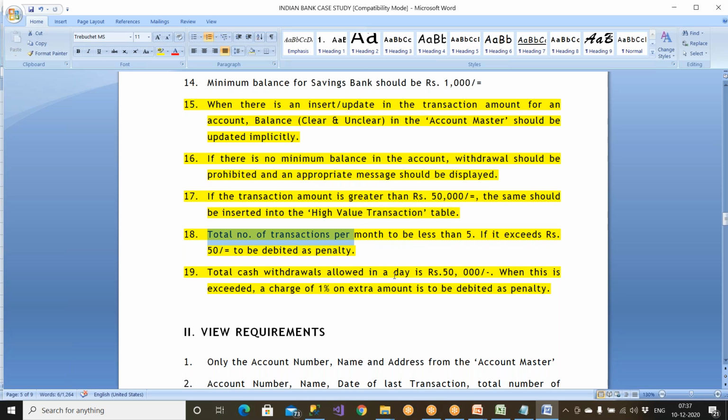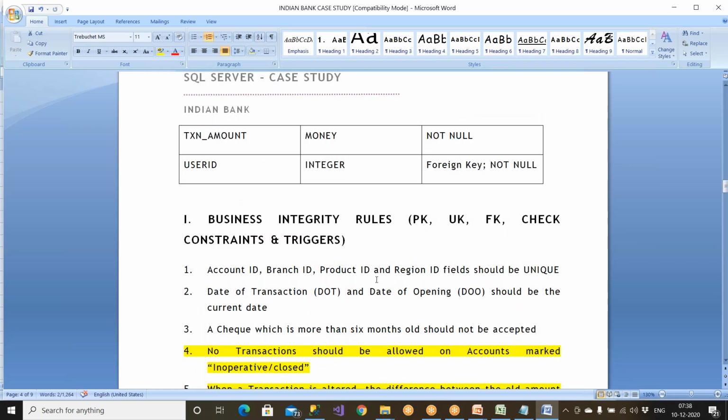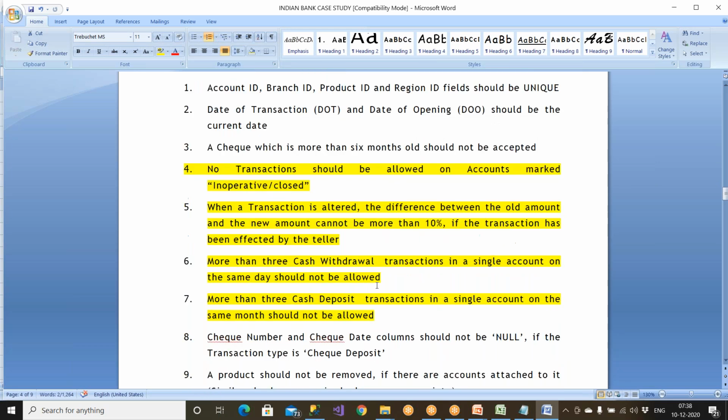Total cash withdrawals allowed in a day is 50,000 bucks. When this is exceeded, a charge of 1% on the extra amount is to be debited as a penalty. So all these are triggers only that you need to implement. Okay. So all these are triggers that you need to write. And remaining things are primary keys, foreign keys, and check constraints.